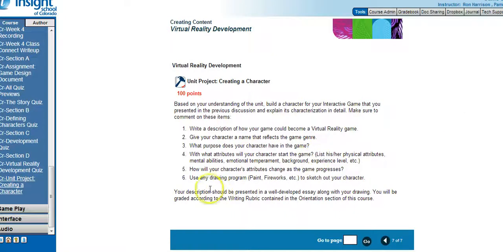Then finally, the last thing, you're going to draw your character. Now this says use Paint or Fireworks or something like that, but I would suggest, to make it easier to sketch it, just sketch it on a sheet of paper, pen or a pencil. Give it some of the attributes that you talked about up here, some of the physical attributes. So sketch it out on a piece of paper, then take a picture with your phone or use a scanner or something like that to create the image, and then put it in your PowerPoint or your word processing document.